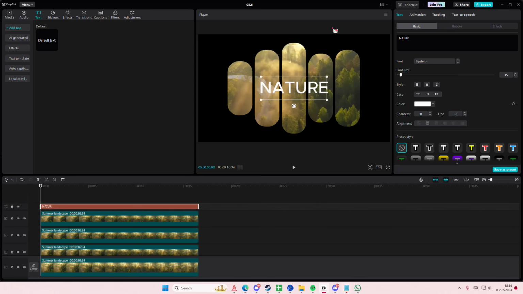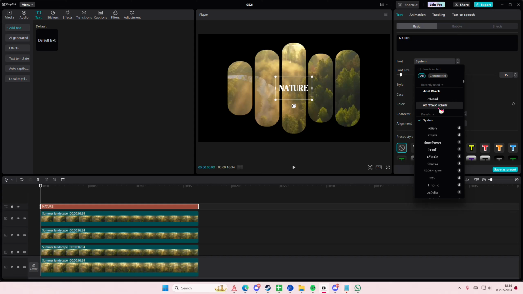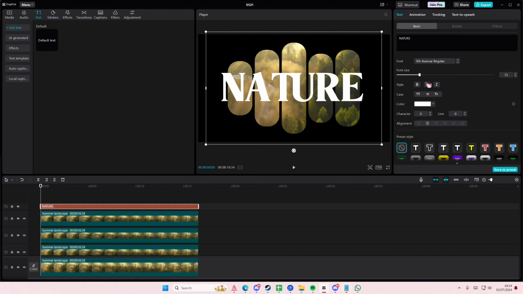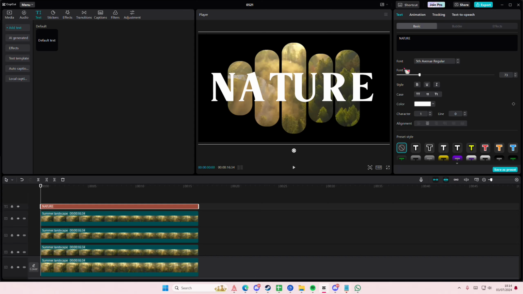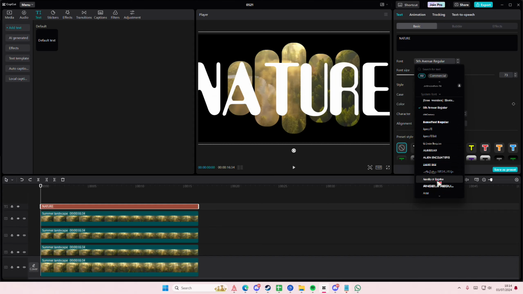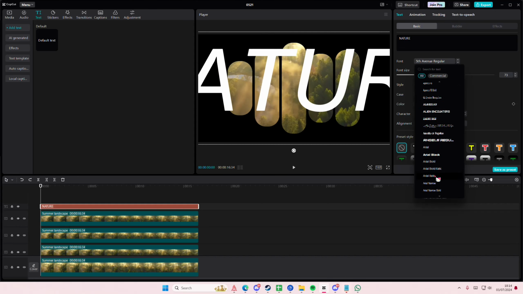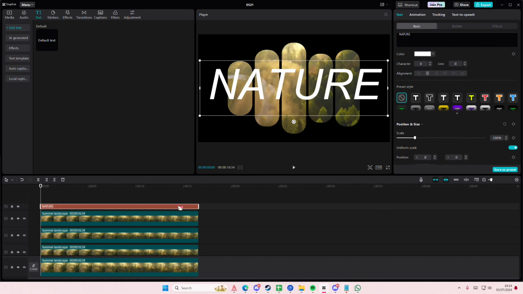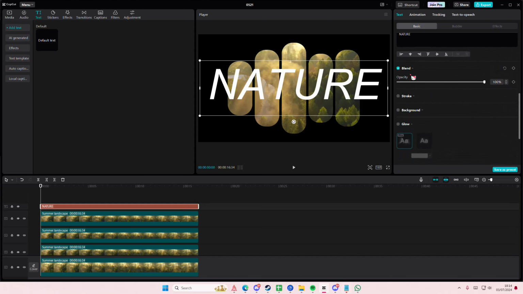Type in like nature or something. It's totally up to you. I really don't like how the T and U kind of like does not separate like that. Let me just find a different font. Like that, and maybe I'm just going to go to the blend mode a little bit.